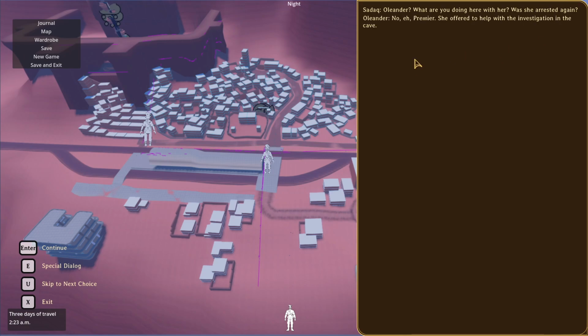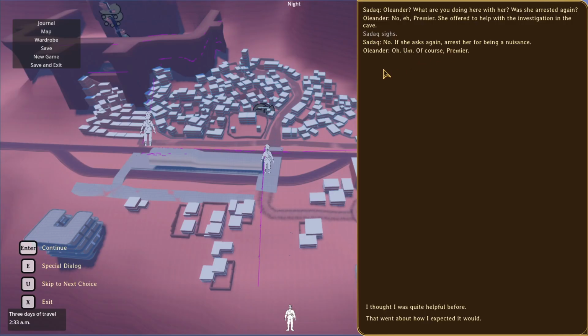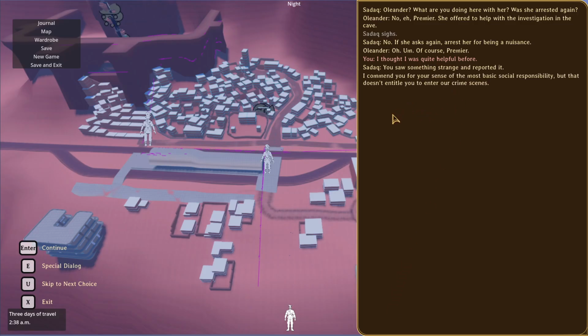Was she arrested again? No, Premier. She offered to help with the investigation in the cave. Zadok sighs. No. If she asks again, arrest her for being a nuisance. Oh, of course, Premier. I thought I was quite helpful before. You saw something strange and reported it. I commend you for your sense of the most basic social responsibility, but that doesn't entitle you to enter our crime scenes. Oleander, go back to work. Right, have a good day.